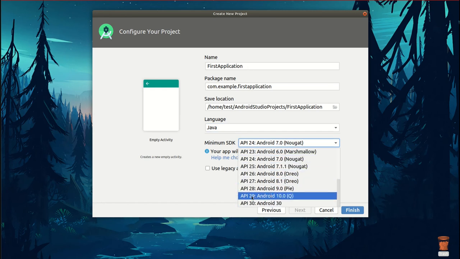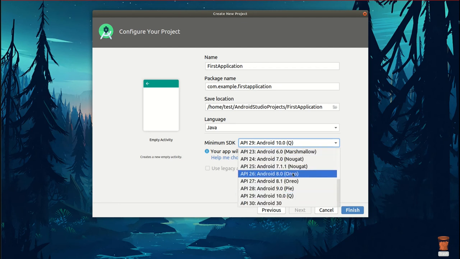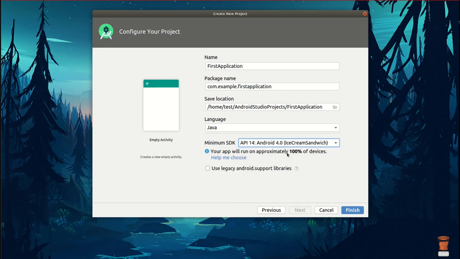So if you select API 29, which means Android 10.0, you can see your app will run on only approximately 8.2% of devices. Why is it? Because Android 10.0 is a newer one, and the number of people having that device is going to be lesser. If you select the oldest one, this is not the oldest one, but right now Google has stopped supporting devices which target less than Android 4.0.